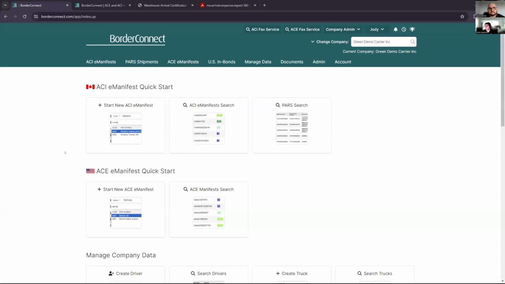Great. Thanks for the information, Egzon. So Justin, how does one register for RNS-PARS, specifically with BorderConnect? Okay, let me show my screen. It's actually very simple. And most of our carriers, especially the ones already using ACI manifesting, are probably already set up for RNS on their accounts.